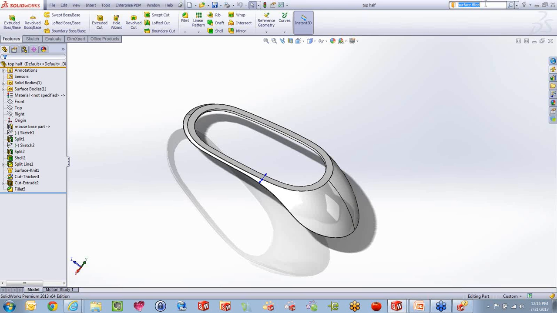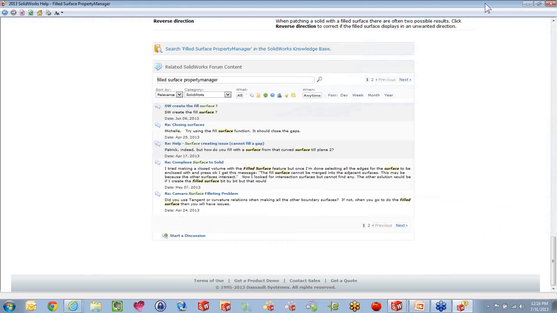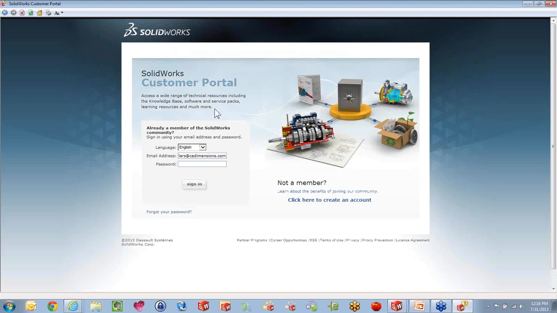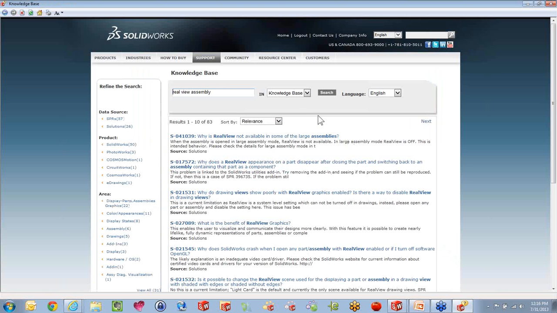One of the issues that I ran into lately was a customer talking to me about losing his RealView when he was working in assembly sometimes. It seemed to be on and off. So if you go in here on the knowledge base and search something like RealView assembly and hit enter, you will see that it's going to go out to the knowledge base. I'm going to log into my customer portal. Like I said, you have to be in subscription to get access to this, but you sign up for your customer portal, and you will see that it comes up here again with information on it.